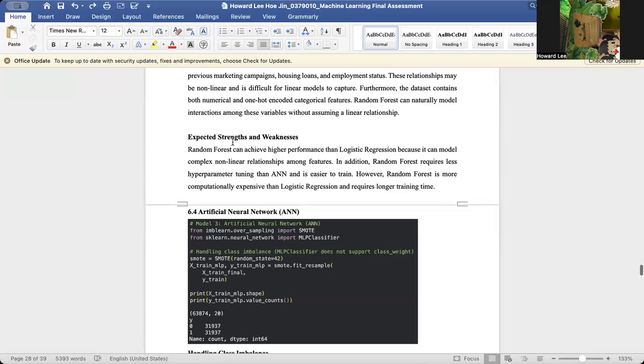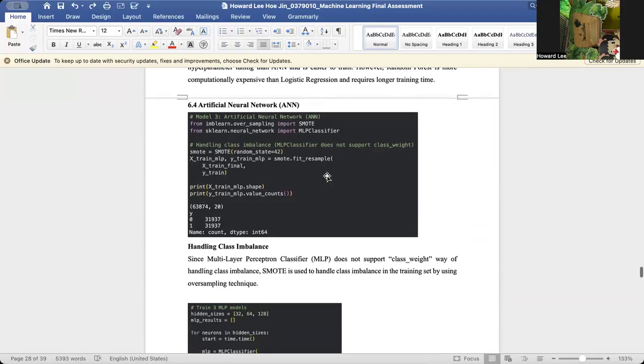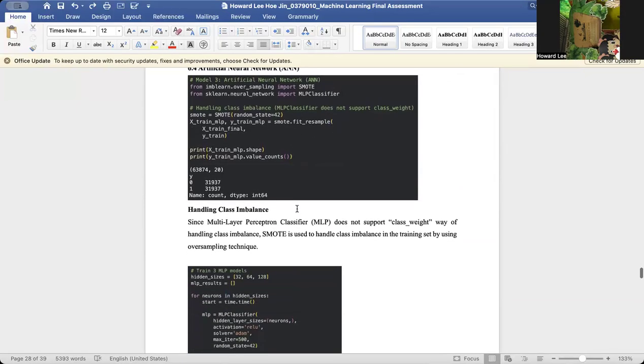So the strength of random forest is it can achieve higher performance than logistic regression, because it can model complex non-linear relationships, and also requires less hyperparameter tuning than ANN. However, it needs more training time than logistic regression. Last one will be ANN, artificial neural network.